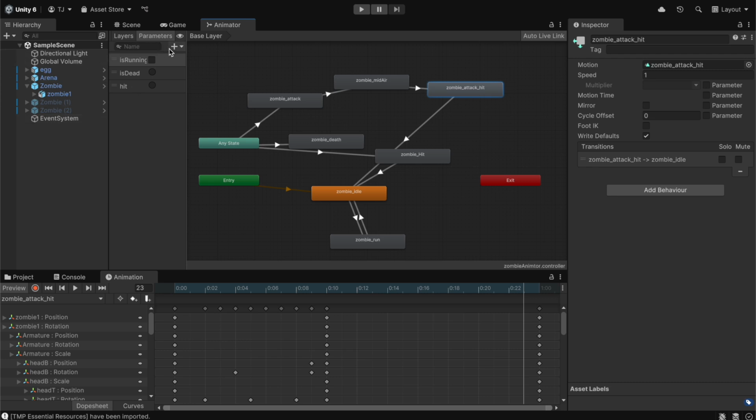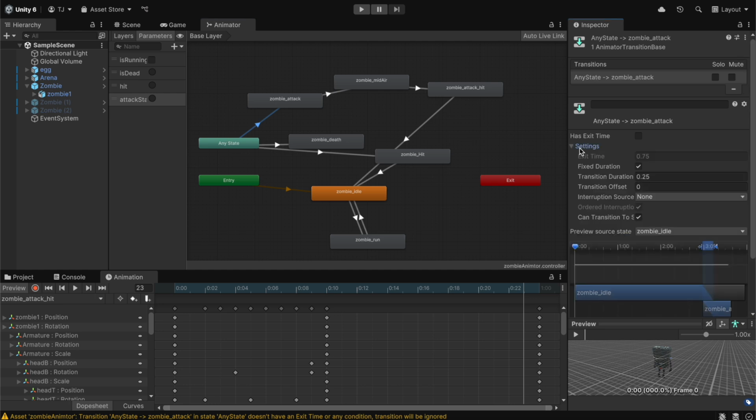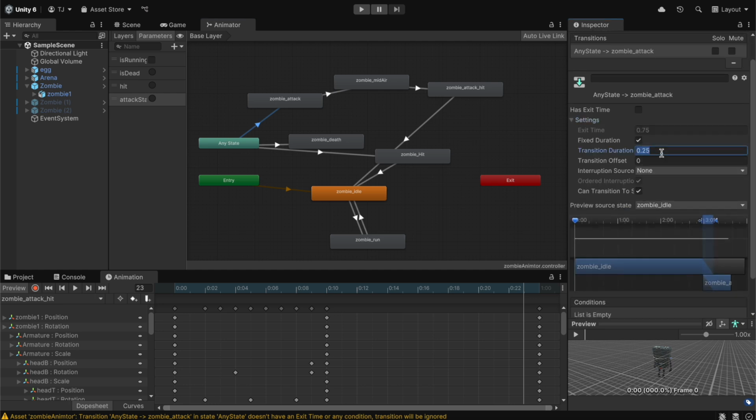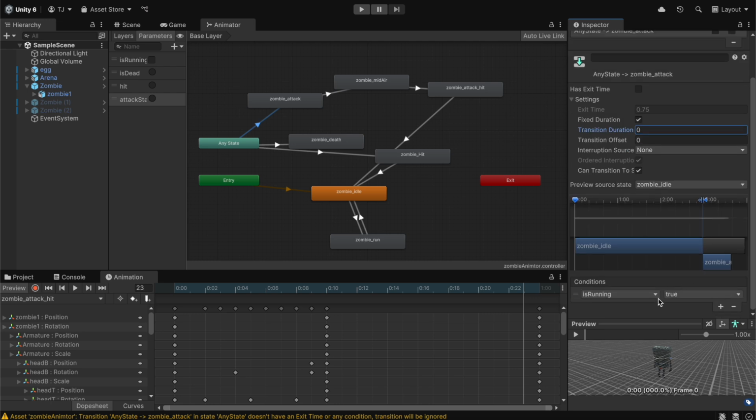We also have to add some parameters over here. So we're going to go over here under the parameter window, click on the plus and click on trigger. We're going to name this trigger attack start. And we're going to select this one over here, and first of all we're going to go under the settings here, and we're going to set the transition rotation to 0. Also we're going to scroll down, and under conditions we're going to click the plus button, and over here we're going to look for the attack start like this.